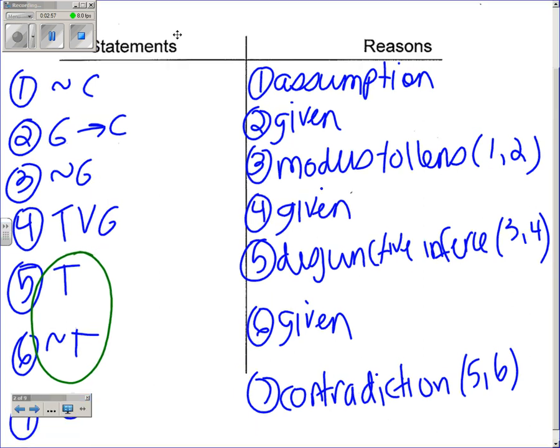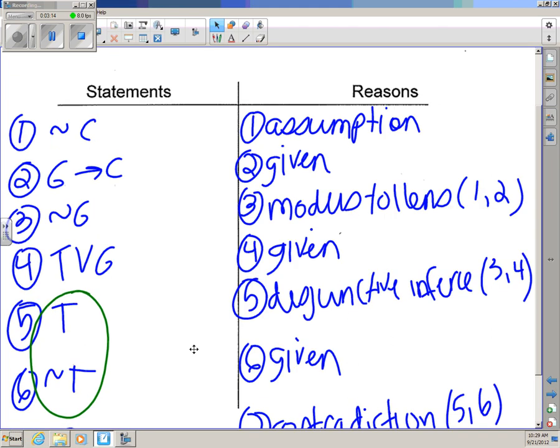Okay? So we're trying to do it that way. So we know that not C was our assumption, and as we go through the proof, we find a contradiction in 5 and 6, which means not C, the assumption, is false, and regular C is in fact true. Okay, so let's try this next one.